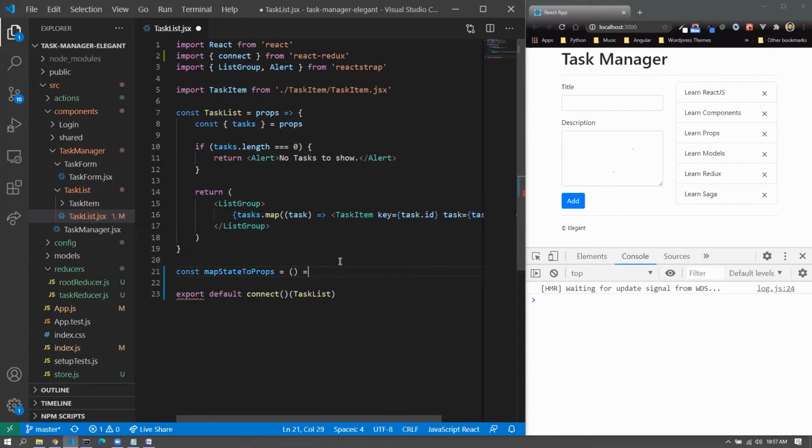All right, mapStateToProps. This function name could be anything. mapStateToProps returns us an object, and this object can contain any key-value pairs that you want, and this object would be basically merged with the props of the current component. So as of now, let's just get rid of everything and keep it the way it was earlier, just to see the difference.